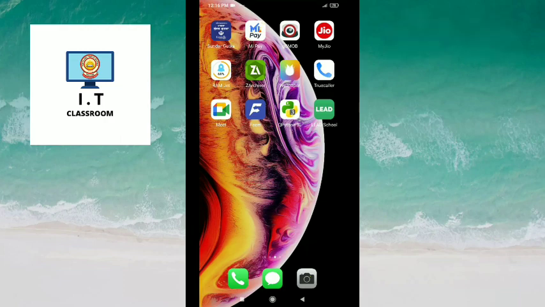Students, in the previous session, I have told you how you can install QPython 3GL app in your Android. Today, I am telling you how you can display a value on the screen with the help of a simple command, that is print command, in the QPython app.